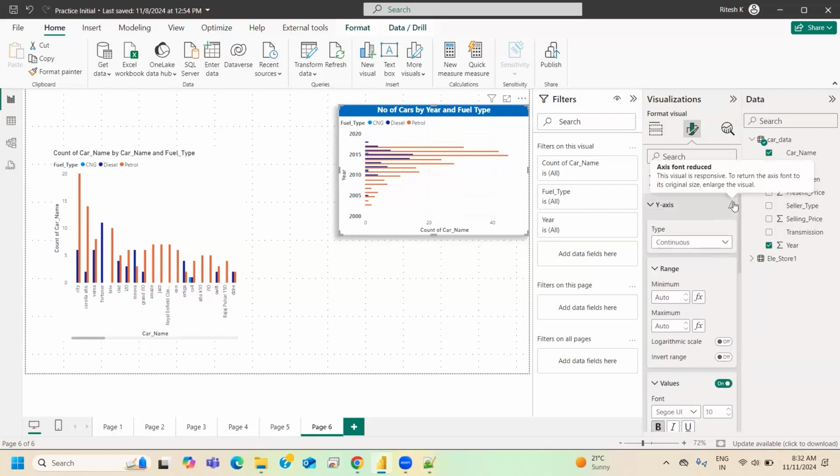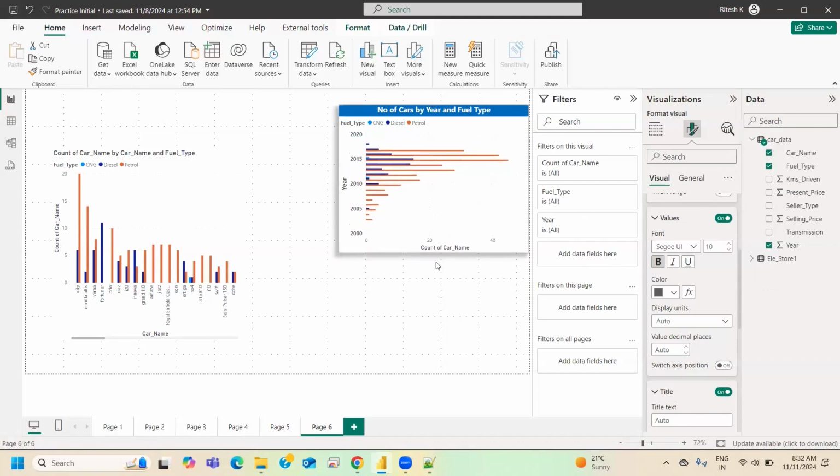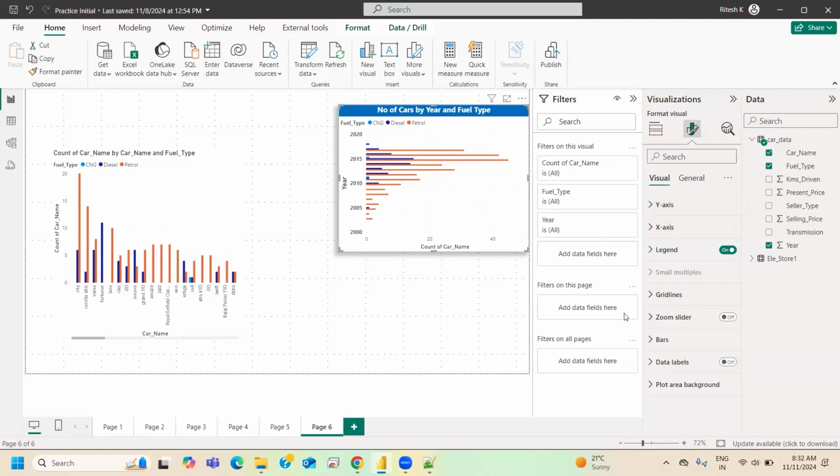What is this? This is just a notification. What this notification is, the visual is responsive to return to the axis font, enlarge this visual. It is giving you a recommendation that this visual is very small, and if you try to increase the size of the font, it would not be that good. So somewhere it is giving you a notification so that you can increase your size. Maybe you can increase your size. See, that notification is gone.